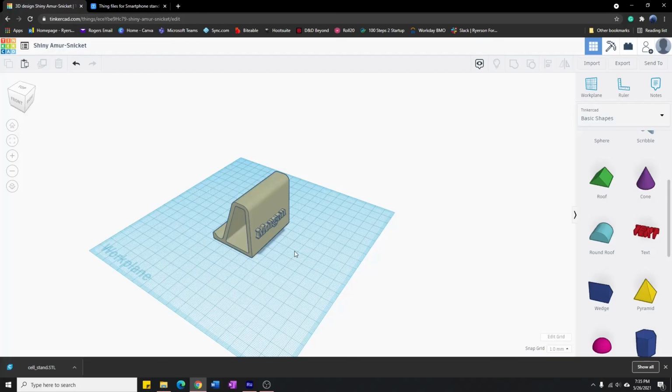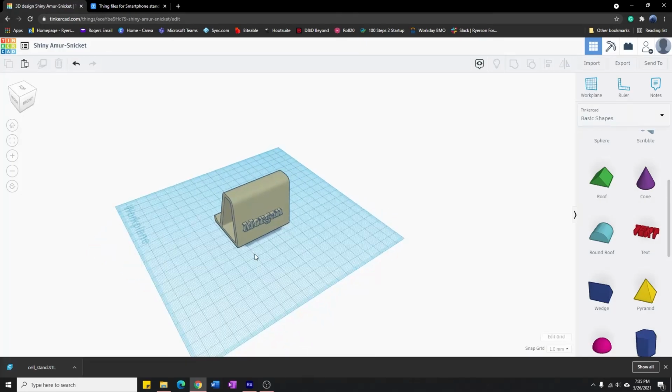Hopefully this was helpful. Hopefully you become a fan of TinkerCAD too, even though it is quite inaccurate. It is a very helpful tool and it's something nice to have in your toolbox when you're just learning 3D design.